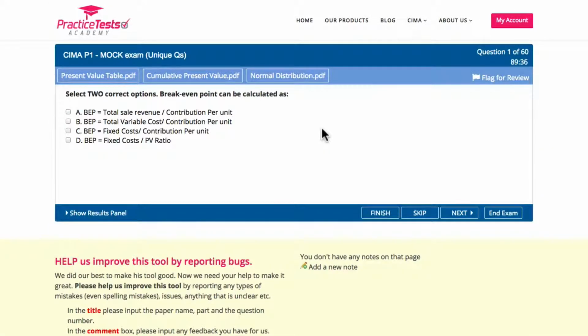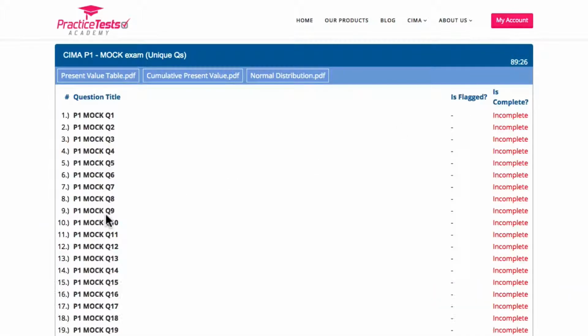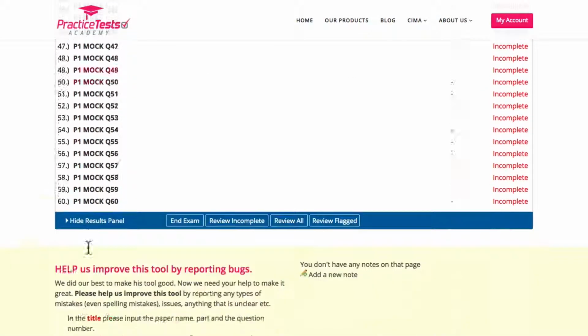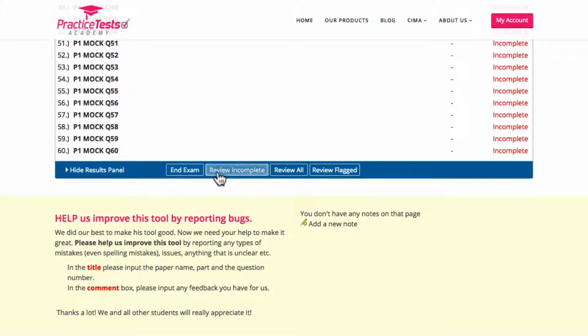Additional features to mention are that you can practice your time management and also improve your exam technique by utilizing options like flag for review or show results panel, where you can either click on a certain question and attempt it, or scroll down and review all the incomplete questions, review all the questions, or review flagged questions.